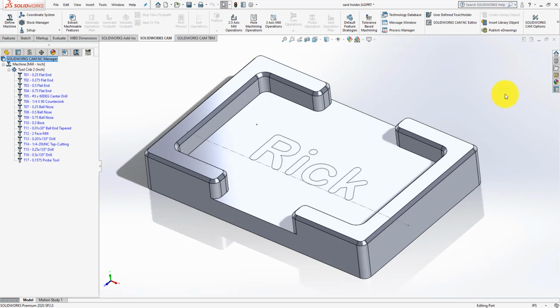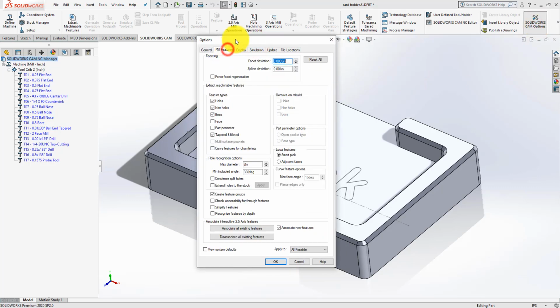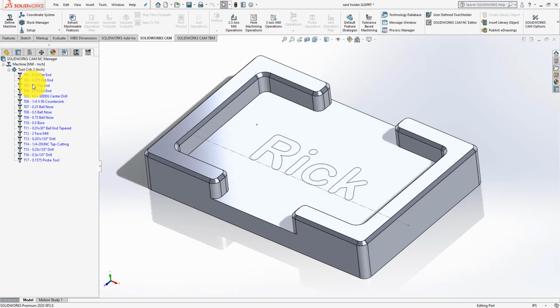So first thing I want to do is over here my CAM options. I'm going to turn on, for the feature selection, I want it to find faces and part perimeters, when it goes to find the objects. So we'll select OK. Next thing I want to set up my tool crib.